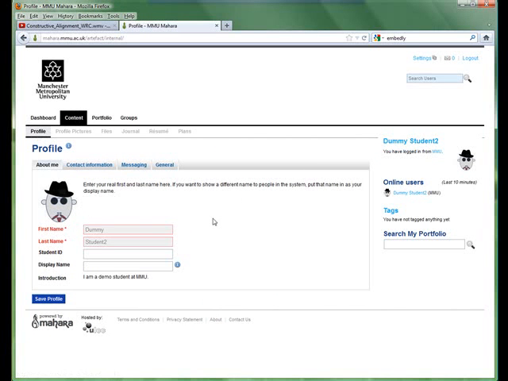You notice in here that some information has been pulled in automatically from Moodle. This first name and last name, which is greyed out, is coming from the student's Moodle profile, as has their profile picture, and this introduction here is pulled through from their Moodle profile as well.